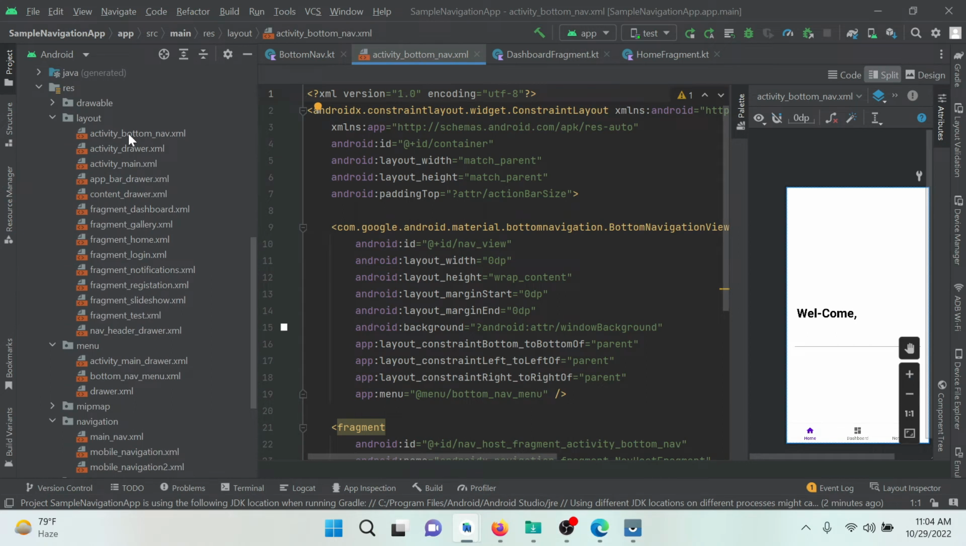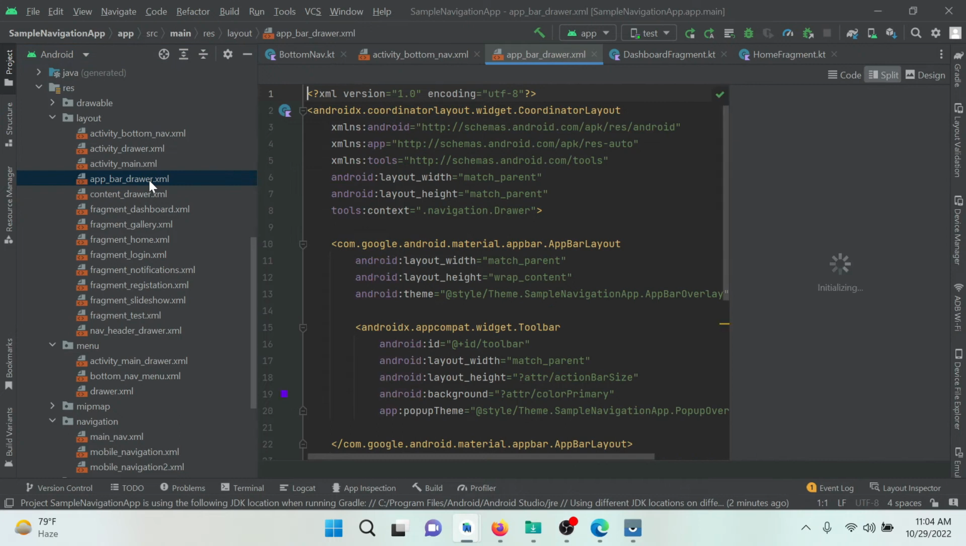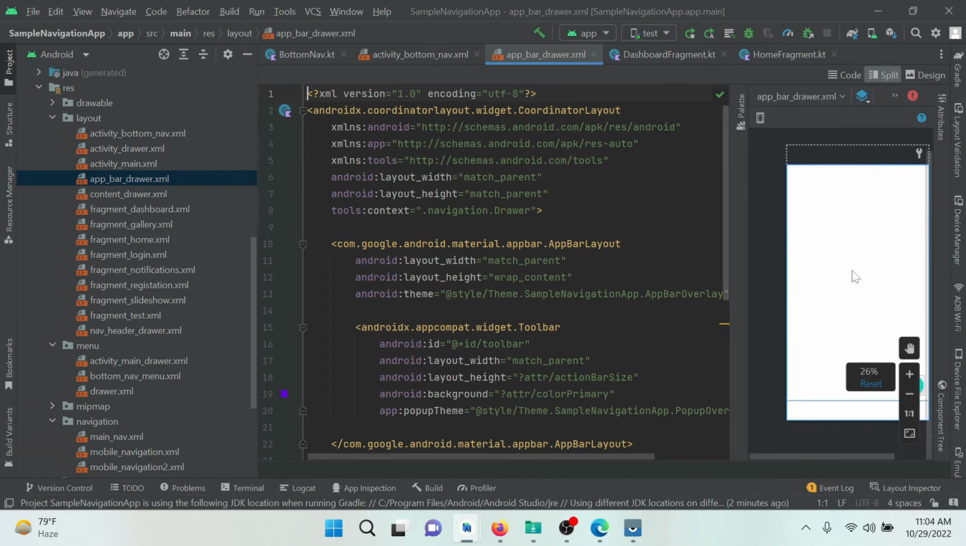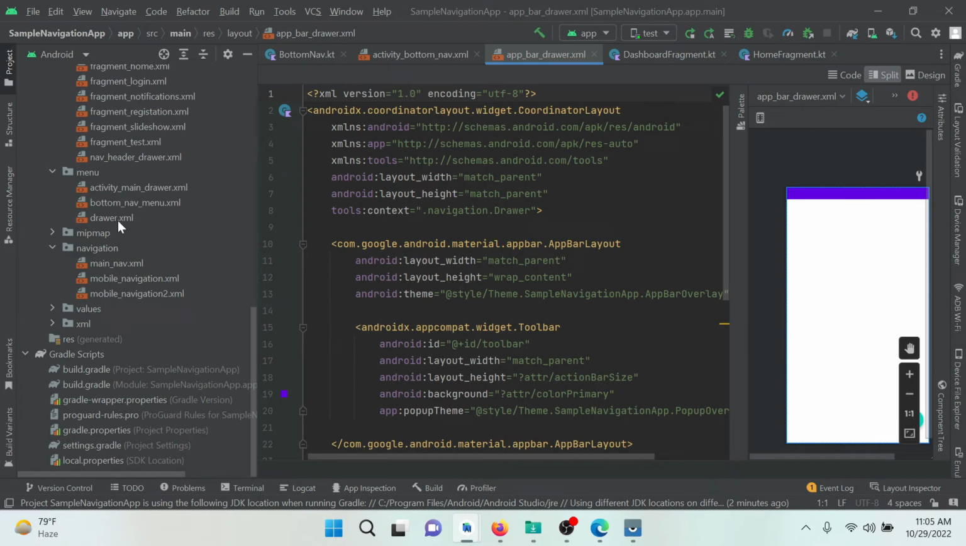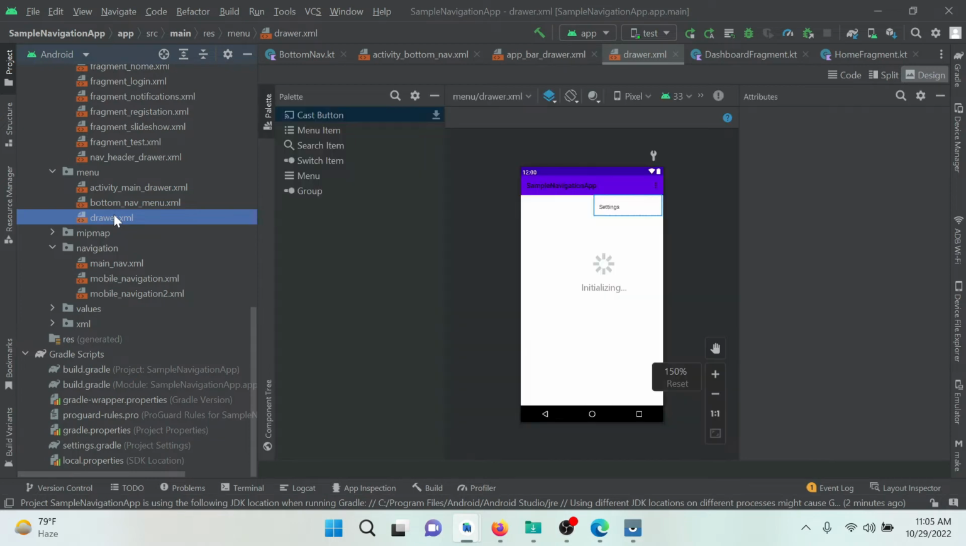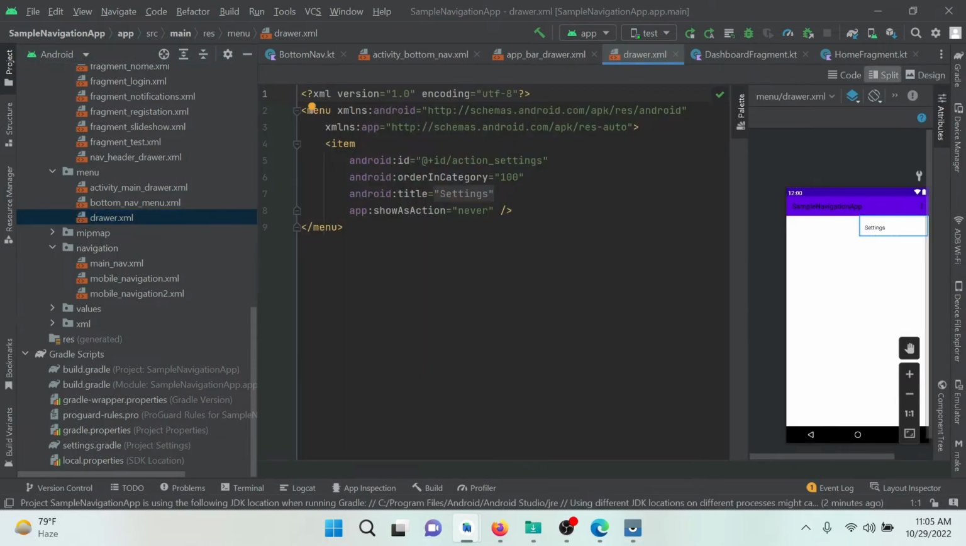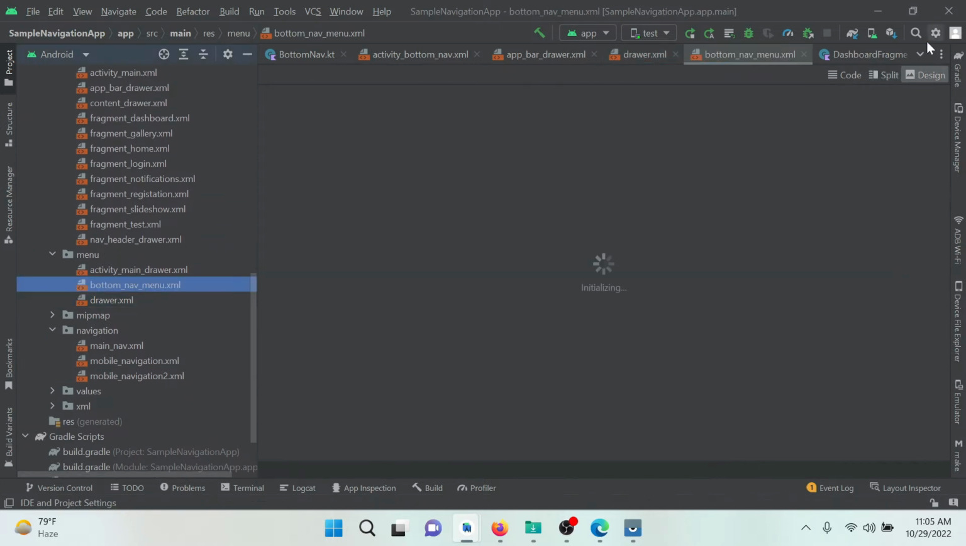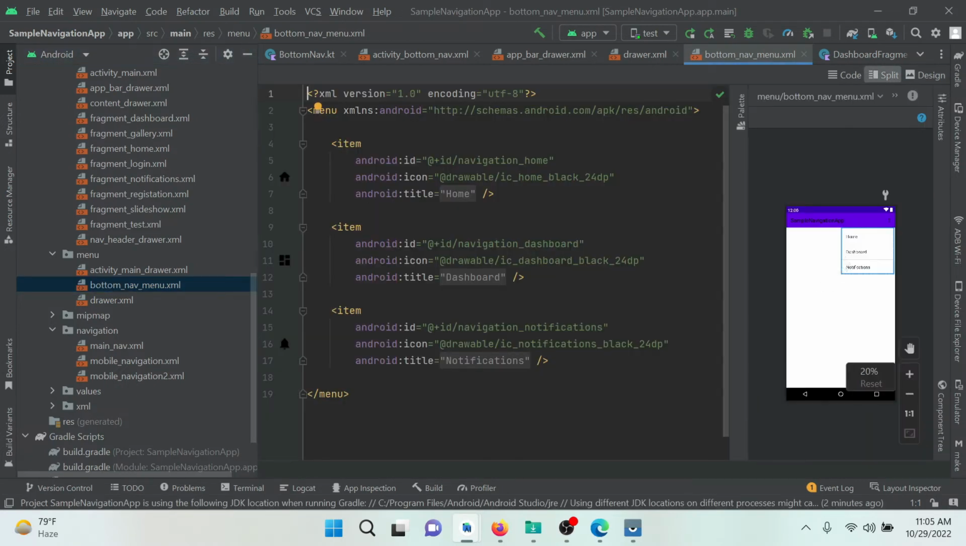Here we can check the bottom navigation XML file is created, and the app bar drawer XML is created. Also in the menu section we have a drawer XML created. Into that we have the settings icon. This is the bottom navigation menu. Here all the items are automatically added into this. This is the home, dashboard, and notification. We can change this also.